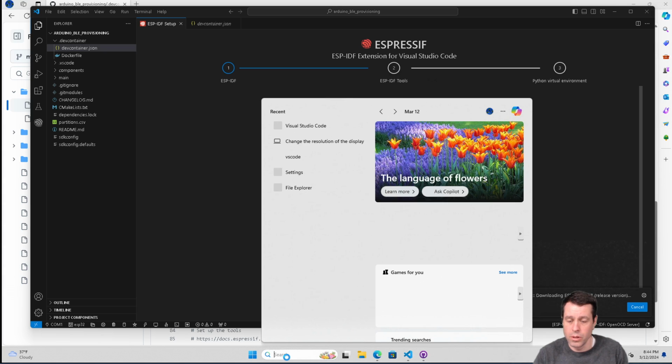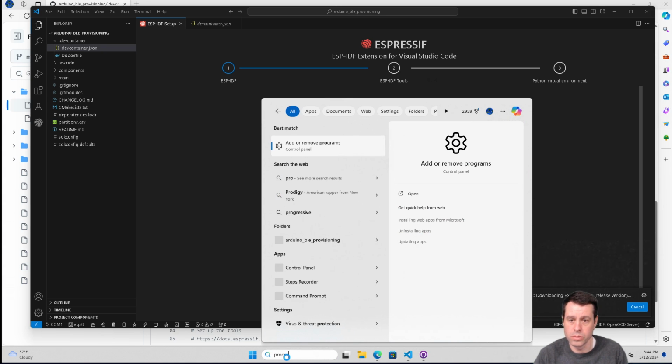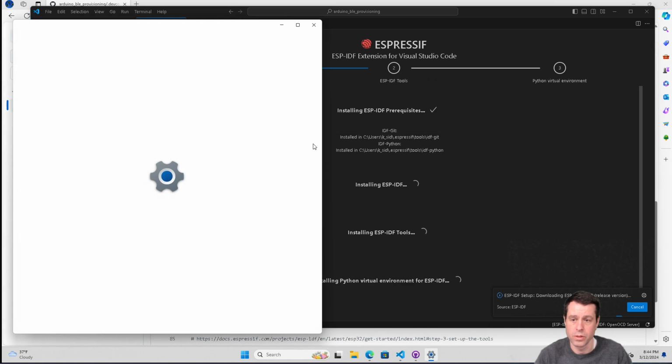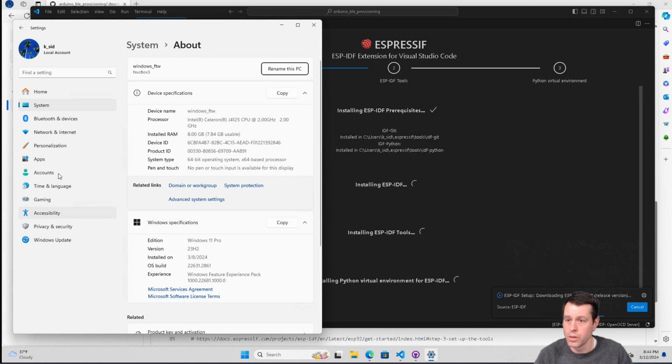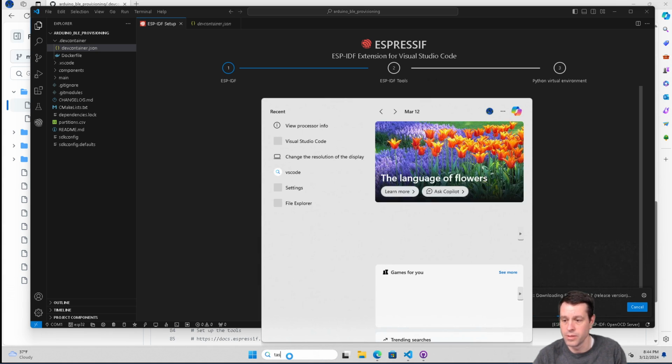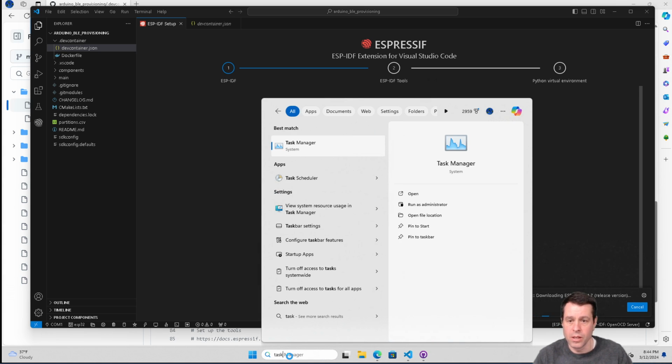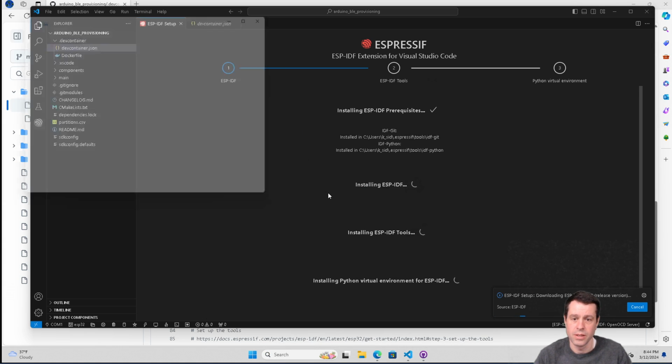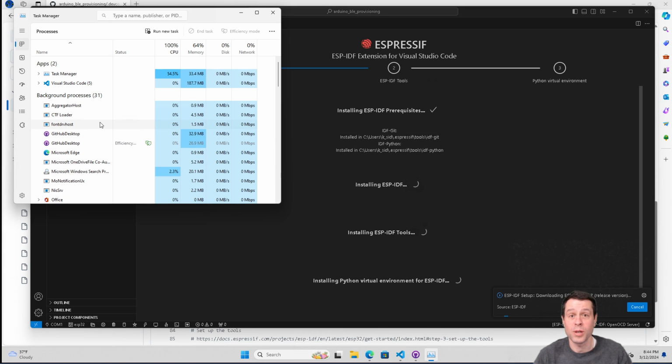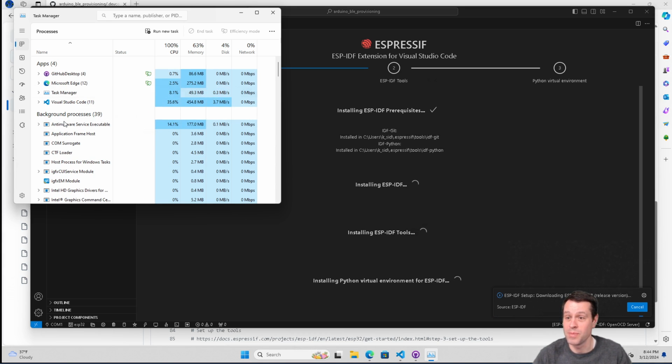Windows. What was that? Process Explorer? I don't remember how to do this in Windows anymore. This is not what I want, but system. Oh, no, Task Manager. Task Manager, that was called. There it is. Wow. Yes, I used to work at Microsoft, and I couldn't remember Task Manager. What are we looking at? Visual Studio Code is cranking on the CPU. So it's still doing something.